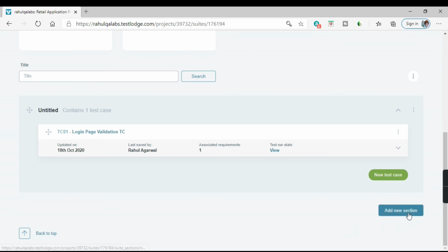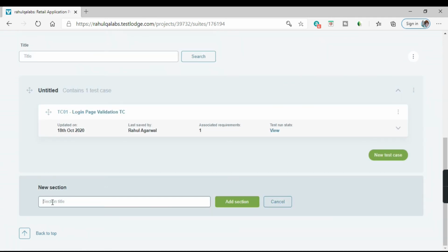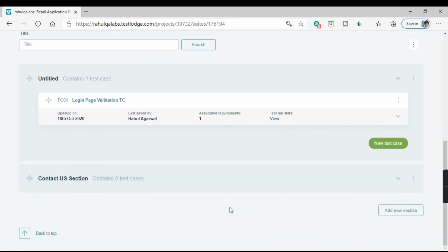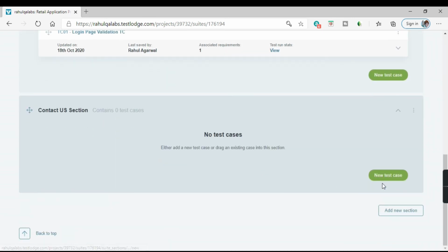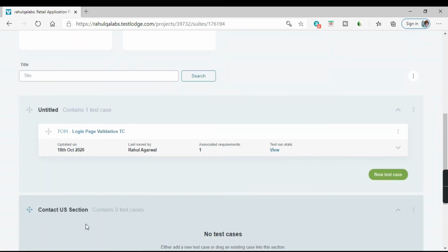So let us see how we can add a section. Click on add new section. Suppose, contact us section. So now see this, you have created a section as contact us section. In this section all the cases will be there that verify the functionality for the contact us page. Click on add section, and this section will be added. You can add any number of sections and different cases. Again, you can expand and create a new test case that will fall into this contact us section. See here it is coming as untitled because you have not given any name.